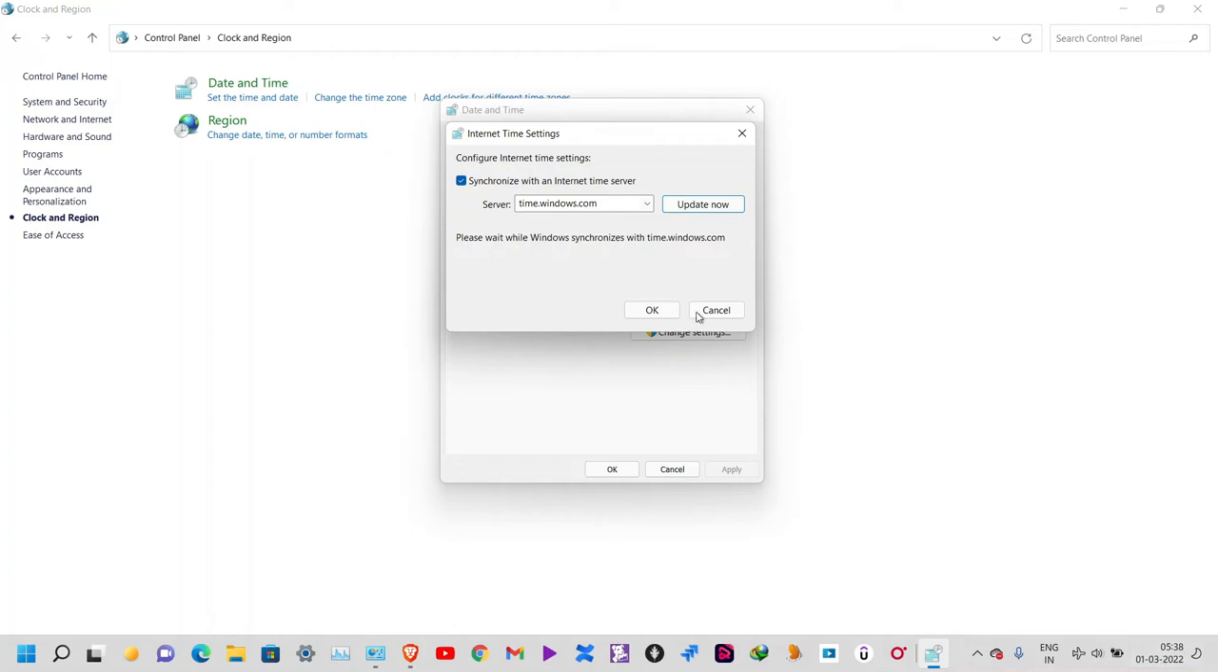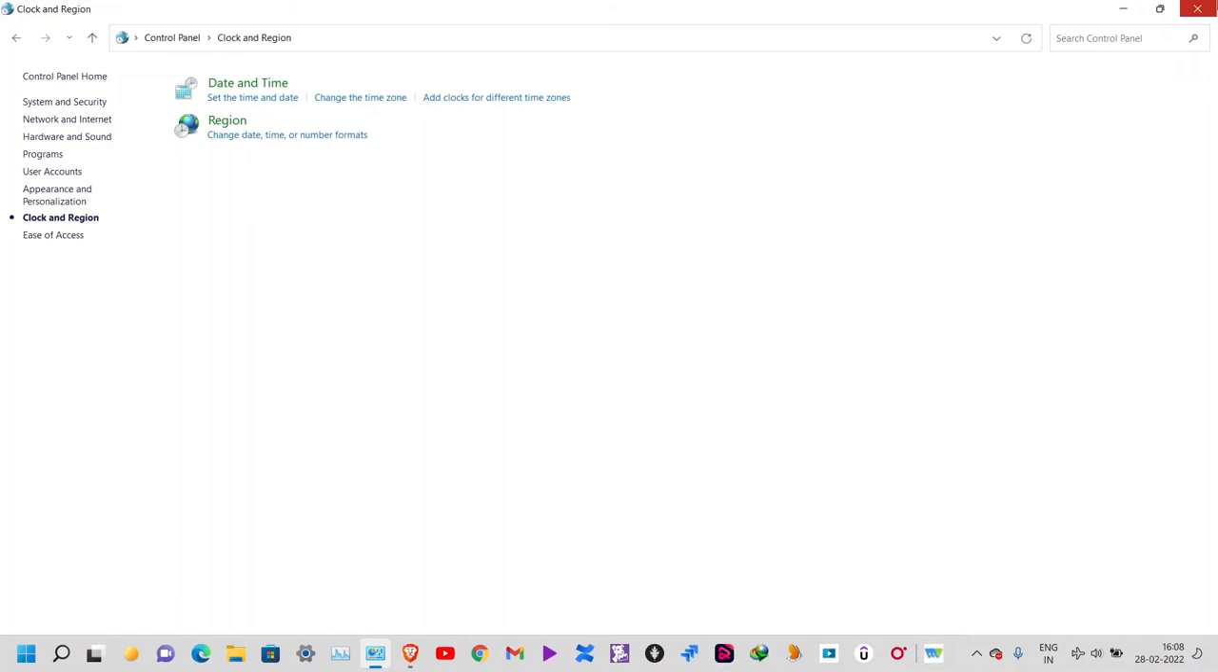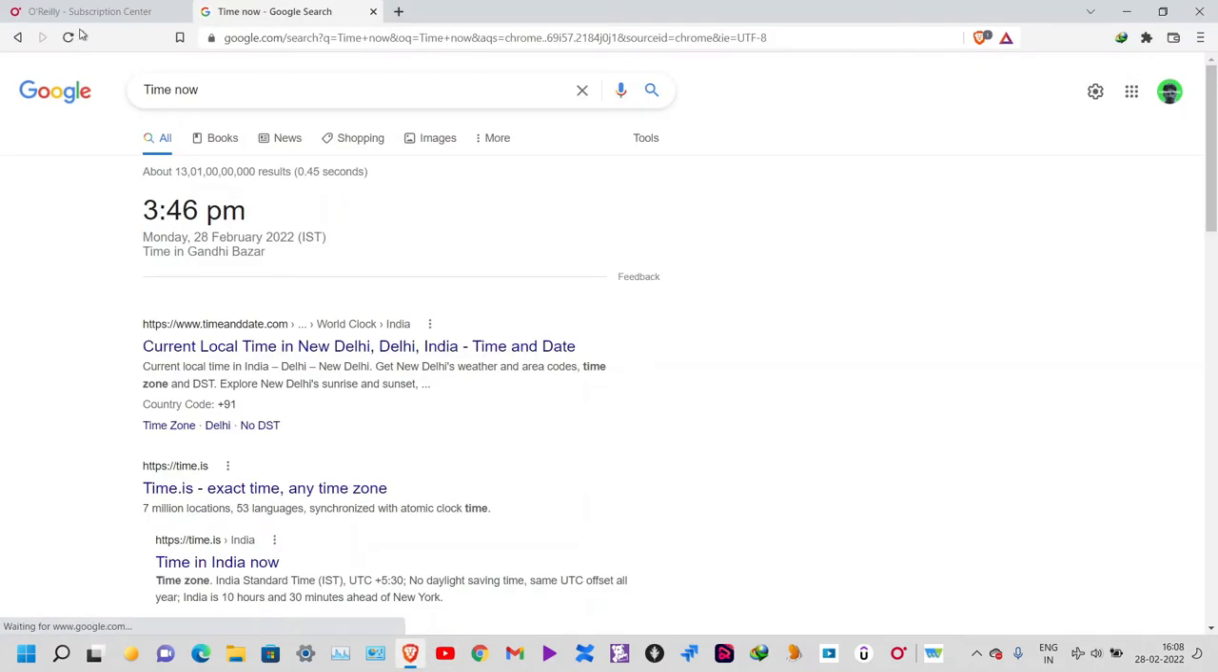Now nothing is happening, so what we need to do is change it to time.nist.gov.in and enable synchronize with an internet time server. Now click update, click OK, and then click OK again. Now close. As you can see, now my time is showing 4:08 PM.